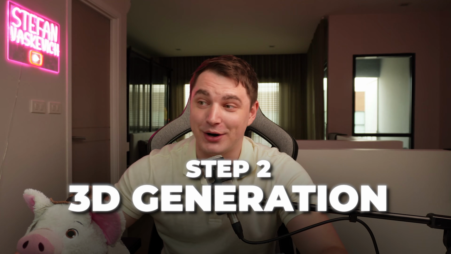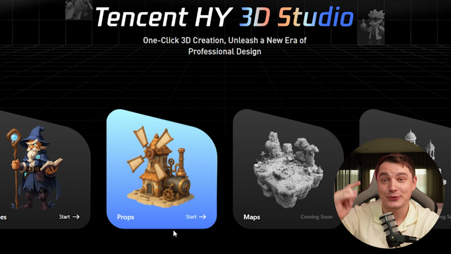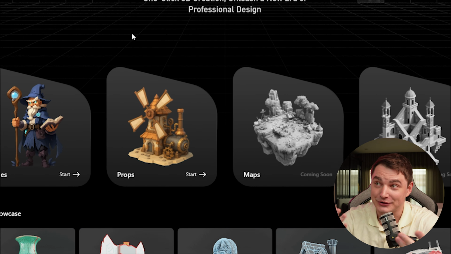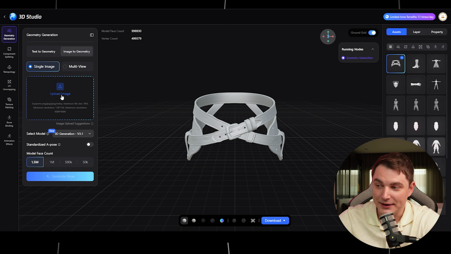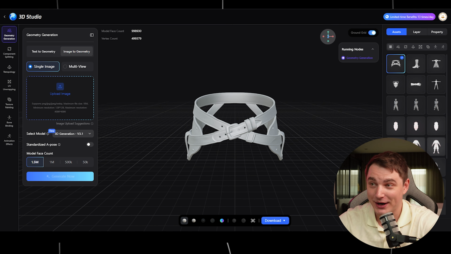Let's create 3D models. And lucky for us, we do have 3D Studio from Hunyuan, where we can get 20 generations for free. There is a global version and a Chinese version. On the Chinese version, you can get up to 30 generations, and you can create multiple. Okay, we're gonna go to character workflow and start creating 3D. You already might know how to do that.